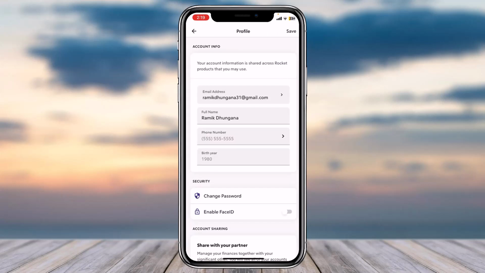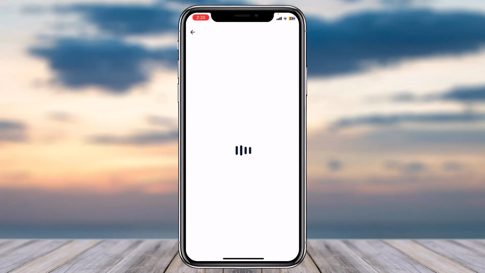Now once you've done that, you can see the option named phone number over here. So since I currently don't have a phone number associated with my Rocket Money account, I can simply add a new one by tapping this option right over here.